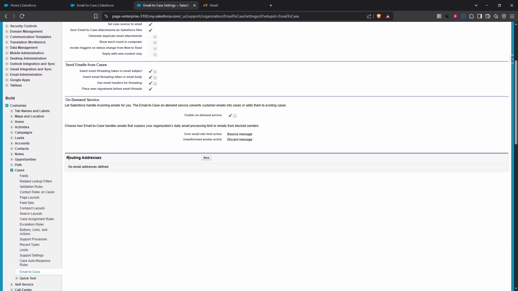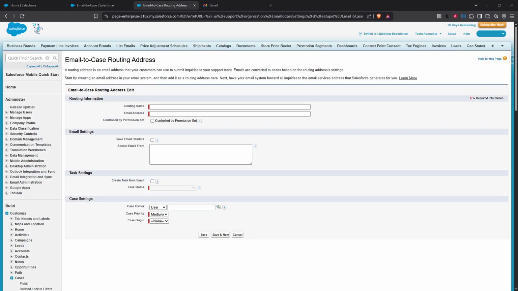Moving forward, navigate to the routing addresses section, often presented as a related list. This is where you'll specify where incoming emails should go. Click New to create a fresh routing address. This new address is essentially a vessel for all the emails that you want to convert into cases.